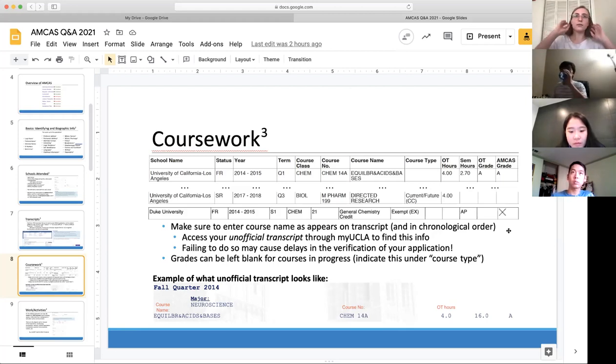This is kind of off topic, but in the future, deeper into your application cycle, you can actually send updates to some of the schools that you've applied to. And I think grades are totally acceptable. New grades that you've gotten since you've submitted the application are totally acceptable to send to schools as an update. Like, I just got all A's on my last quarter.